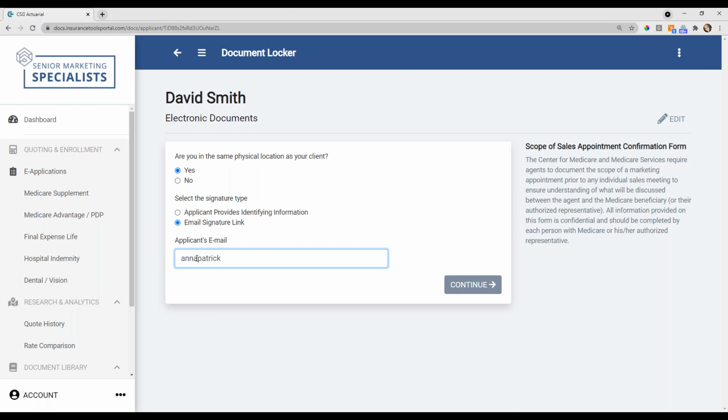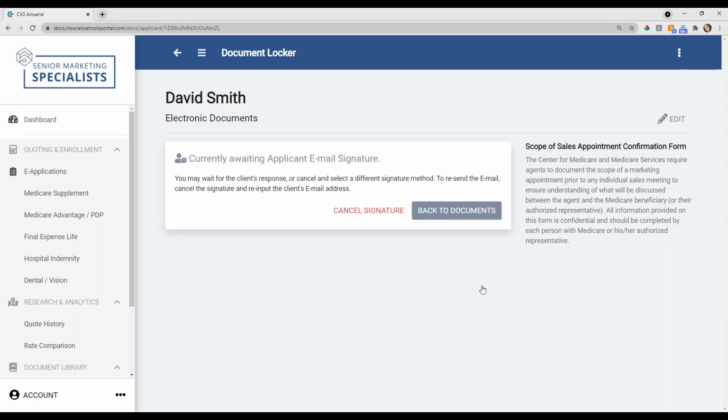I'm going to go ahead and type in my email address here. And again, you can practice these scopes too. So if you want to go through and practice what the applicant providing identification information, what those screens look like, or what the email one looks like, feel free to test them out. You can do multiple. I have so many test cases on my own account just so I can get familiar with them too. So it's just going to say waiting on the applicant's email signature.